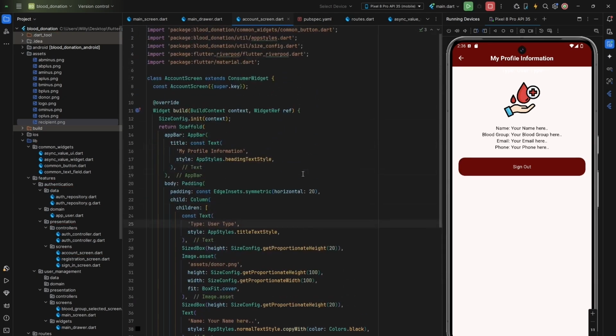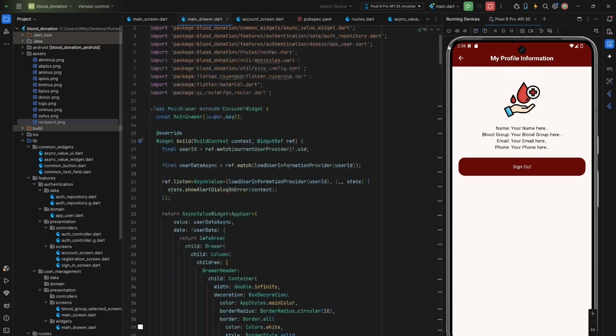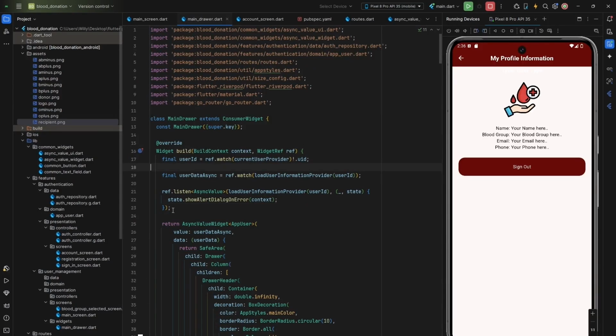Okay, so as we did last time, we need to load this information now from Firebase Firestore. And for that, let me go to the main drawer, and we did something similar in this place.